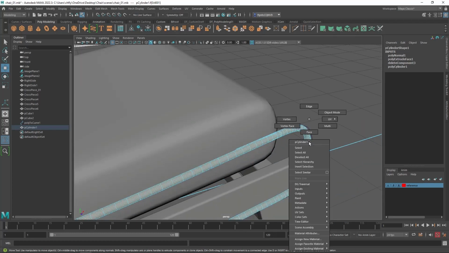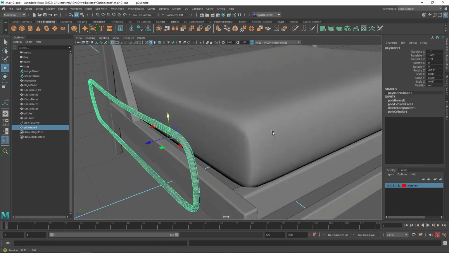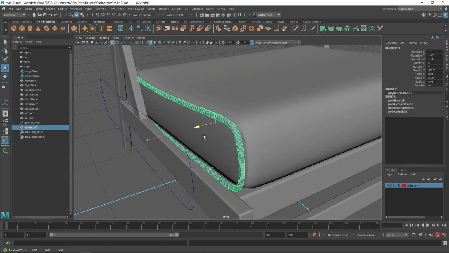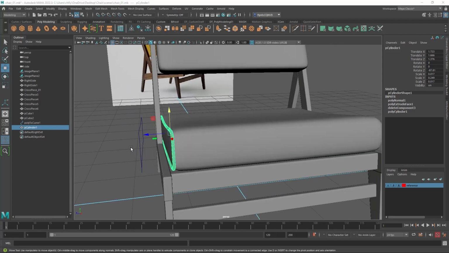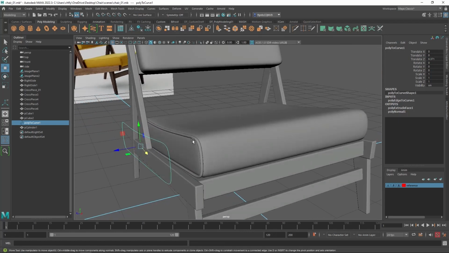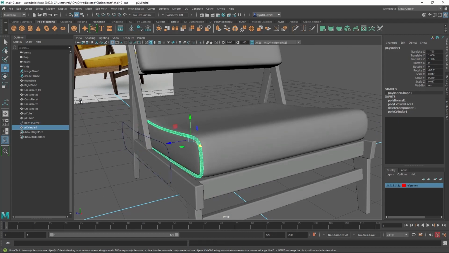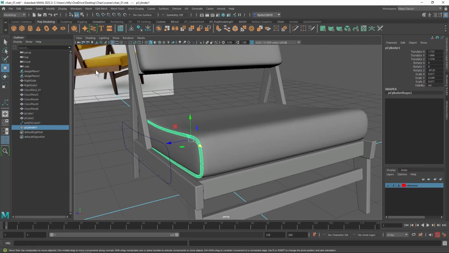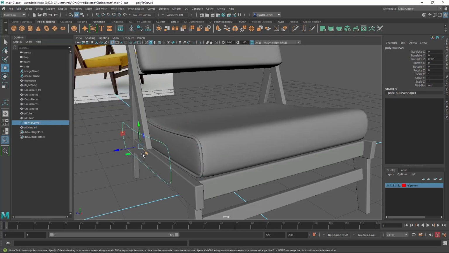Then I'm going to switch to object mode, and if I try to move this into place now, it works just fine. But if I move the curve or edit the curve, you can see that it messes with my geometry. So I need to decouple this from this curve. So to do that, I'm going to select the geometry, and then I'm going to go to Edit, Delete All by Type, History. And now the curve is no longer tied to the geometry.